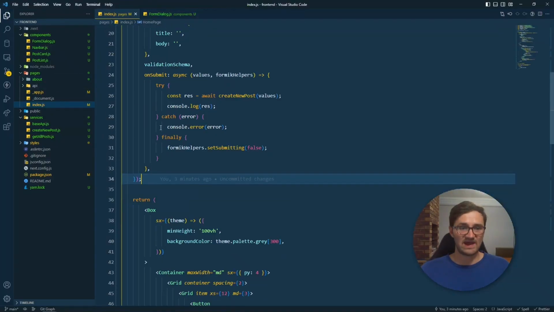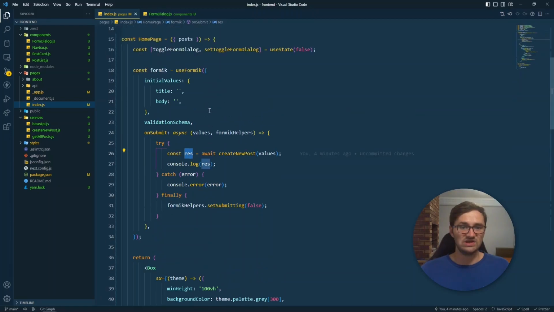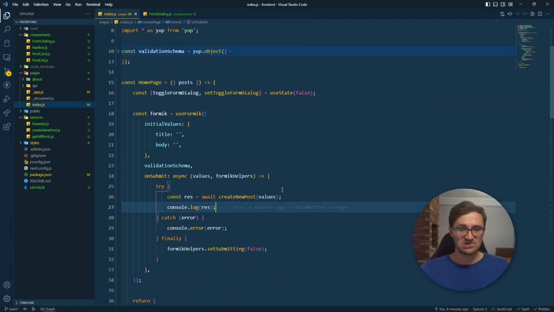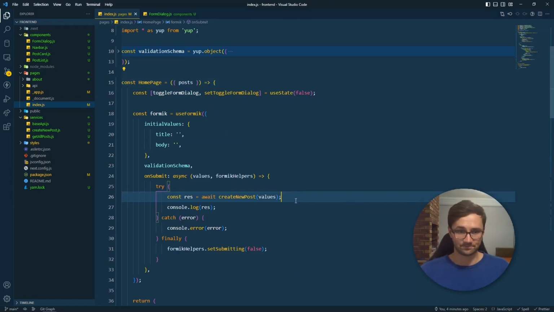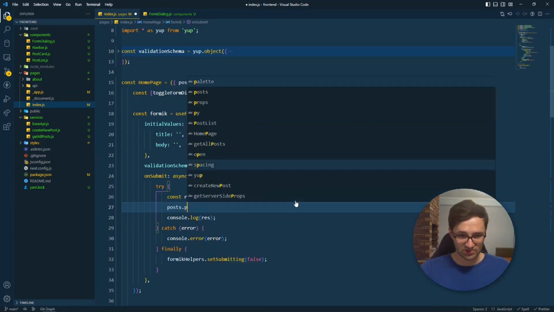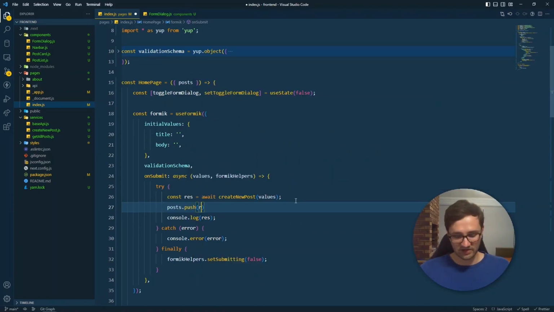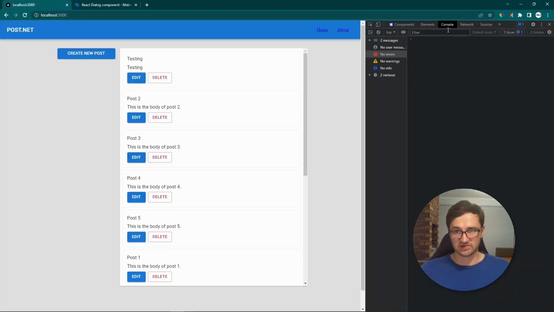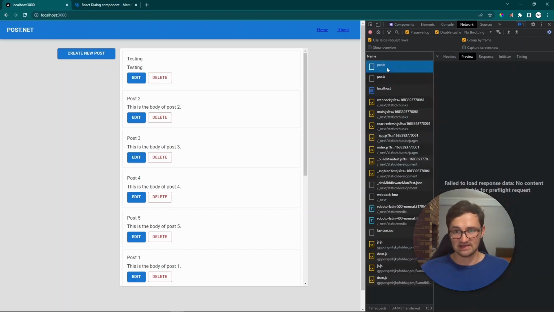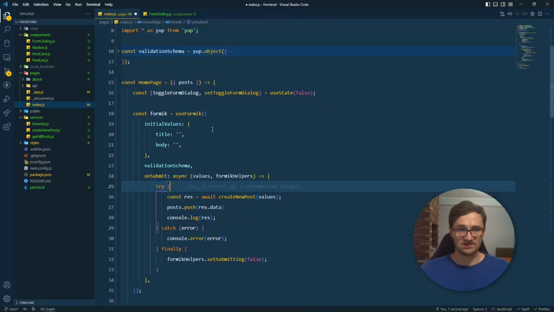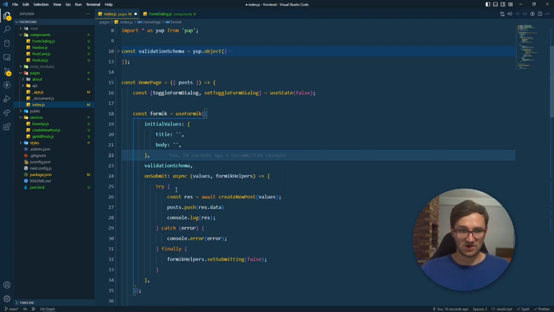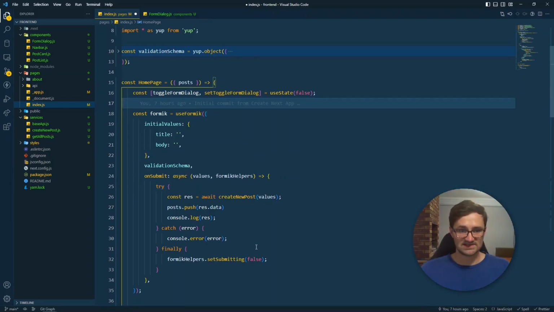So once we get this response back, we need to add it to this posts. So let's actually take a look and see if we can just push it back into this posts array. So I'm going to say posts.push, and in here I'm going to push res.data, which gets responded. Because on the network request, we can see it sent us back the res data, and then in there we have a data property that contains our new object. So we need to push that back into our posts. So let's actually do that and see if it works.